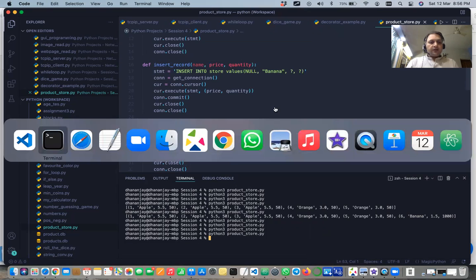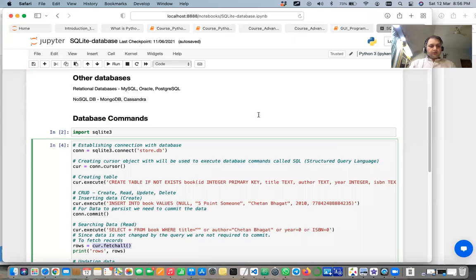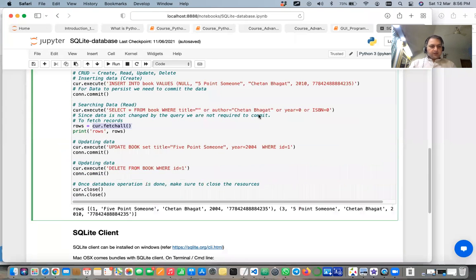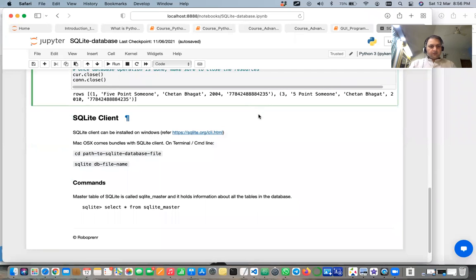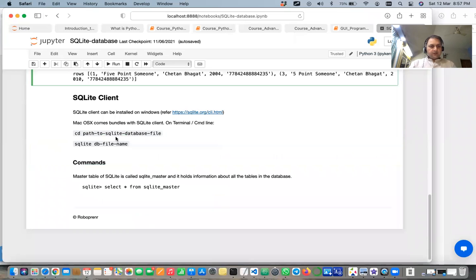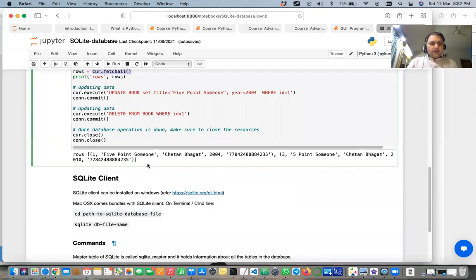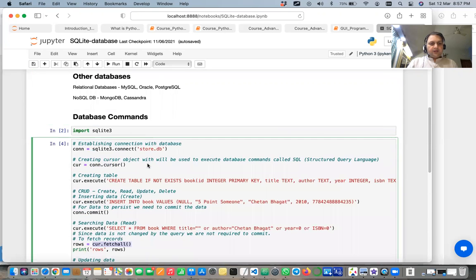Okay, so these are the database commands, and this is available to you on Robopreneur. And you can actually download SQL Client, so that you can see it. SQL Client for Windows, you can get it from there. Right. So these are the different things.